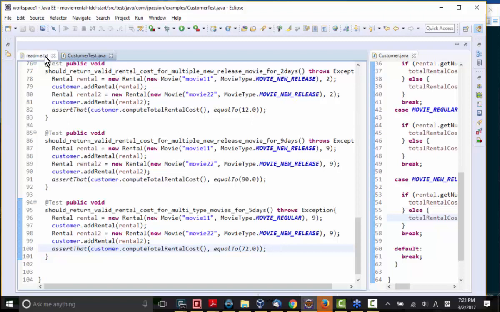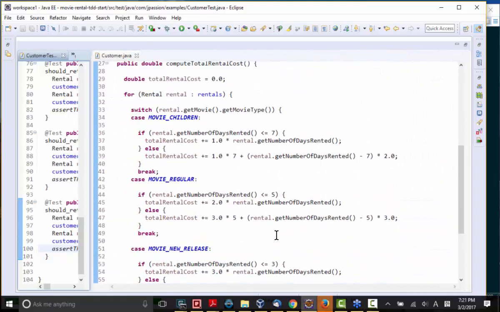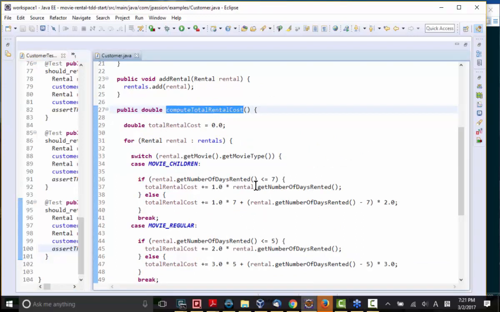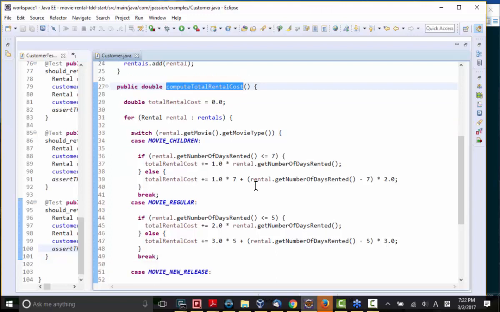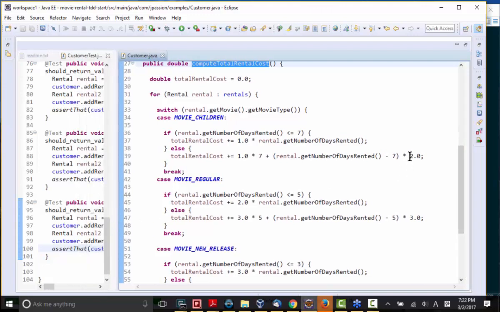Okay, so now maybe this is a good time that we do a little bit of refactoring. First of all, we have one giant method, compute total rental cost. What we want to do is, first of all, let's do the simple things. We're going to change these to constant values. I'm not going to change everything, but at least one of these.